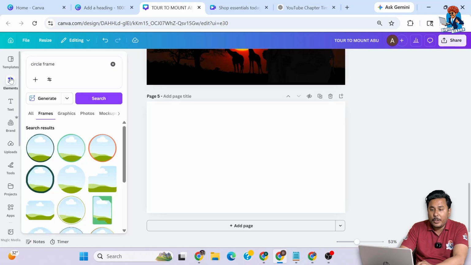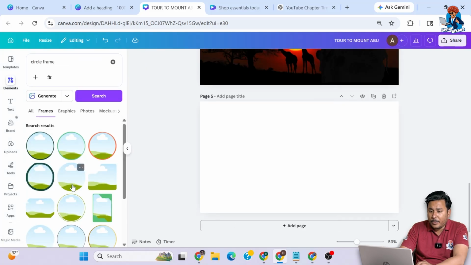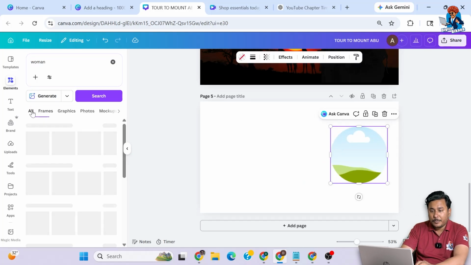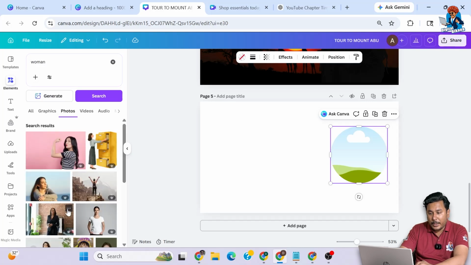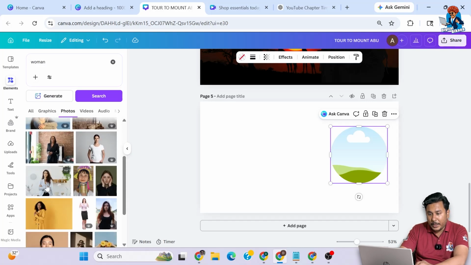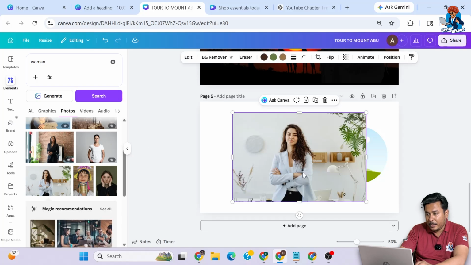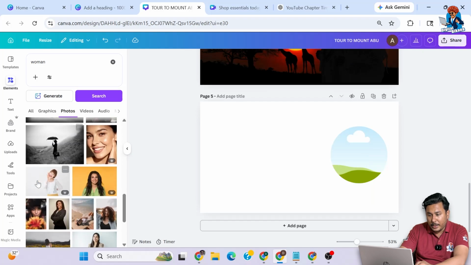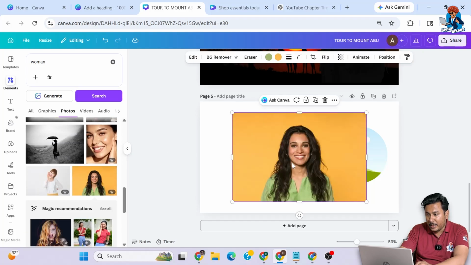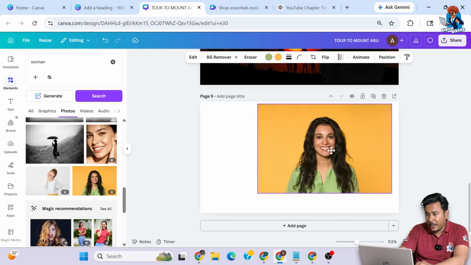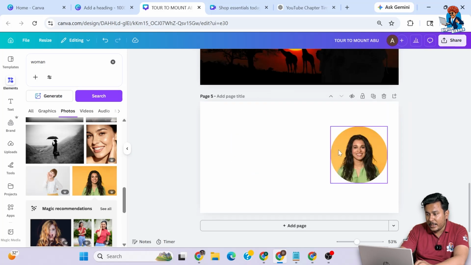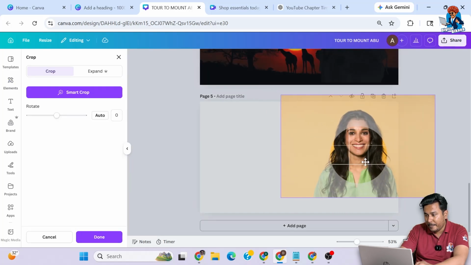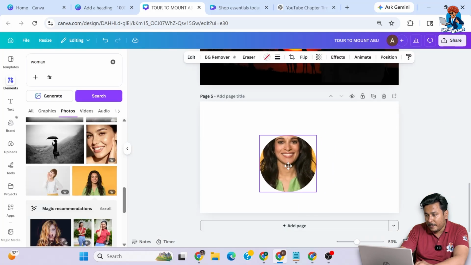So first of all we would require a circular frame. Okay, now we will search for woman photos. Okay, for example, let me select this one, or you can use any other image, right? For example, this one. And now what we are going to do is just add this image into this circular frame. Okay, it's done.